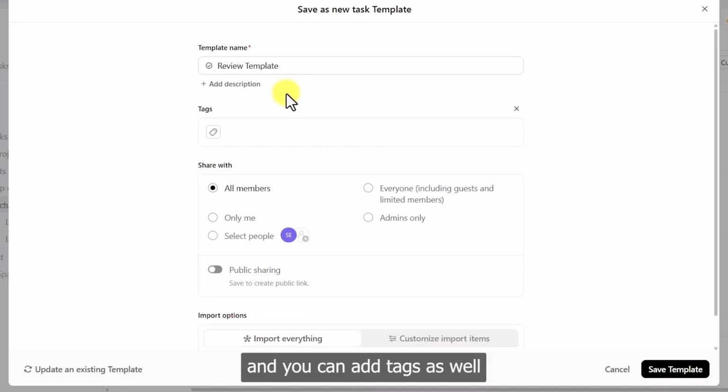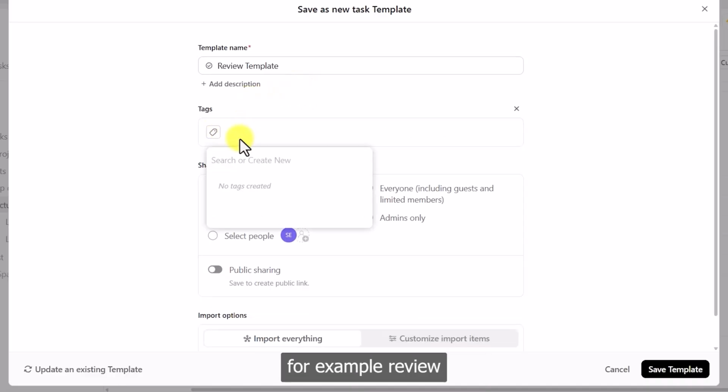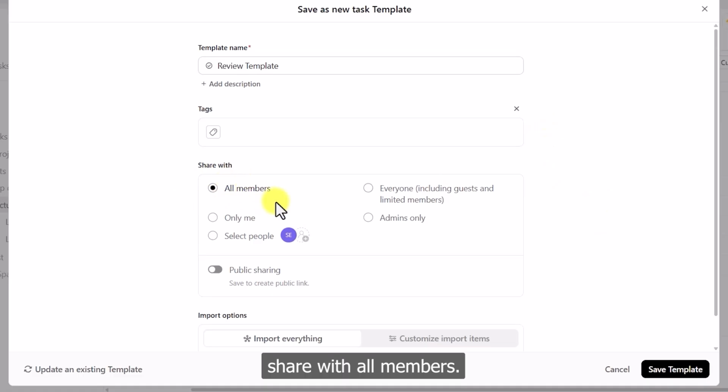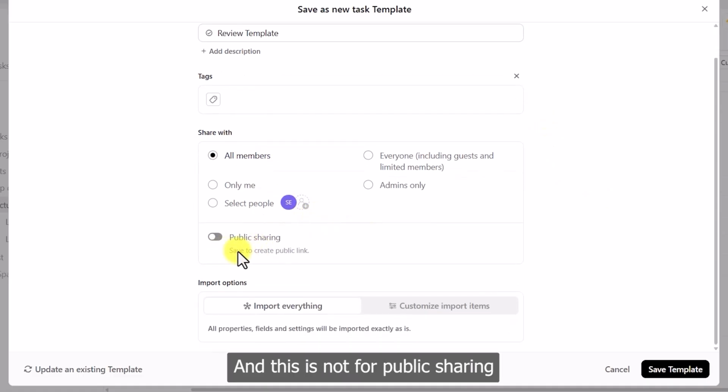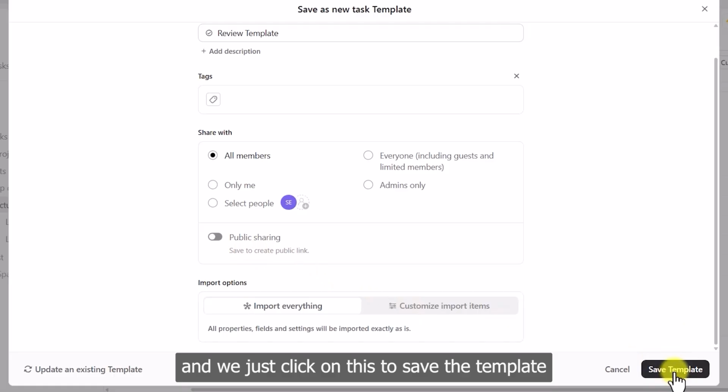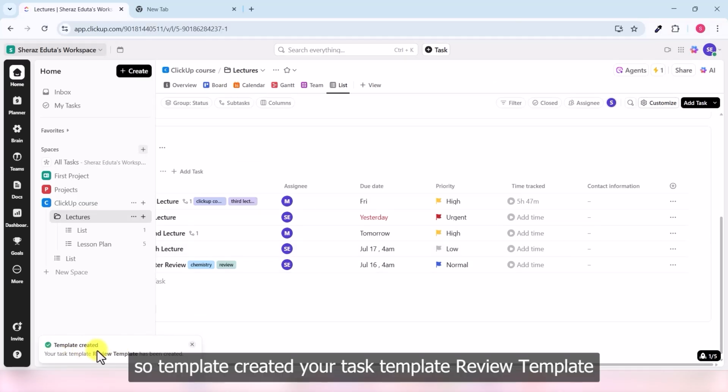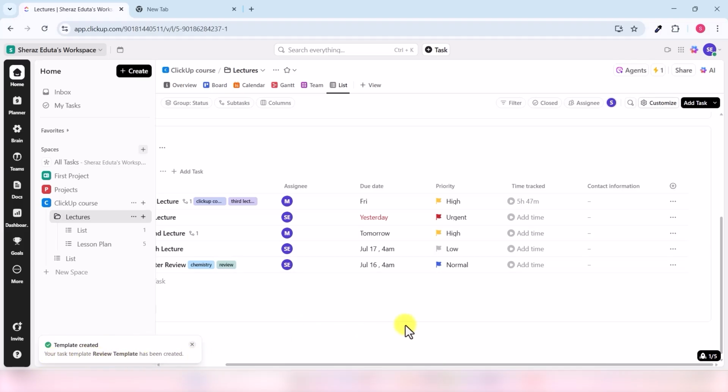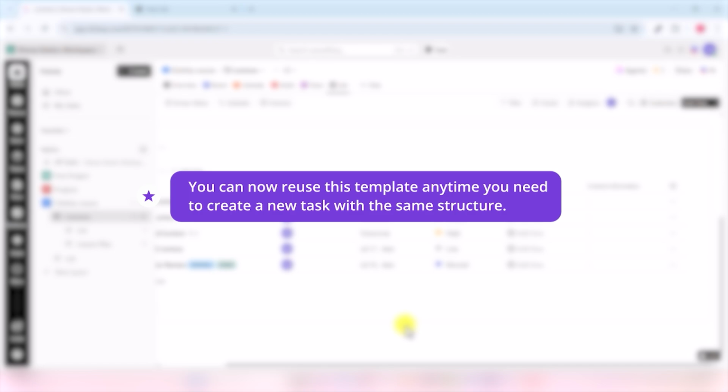And you can add tags as well. For example, review subject. Share with all members, and this is not for public sharing. And when you just click on this to save the template. So template created. Your task template review template has been created. You can now reuse this template anytime you need to create a new task with the same structure.